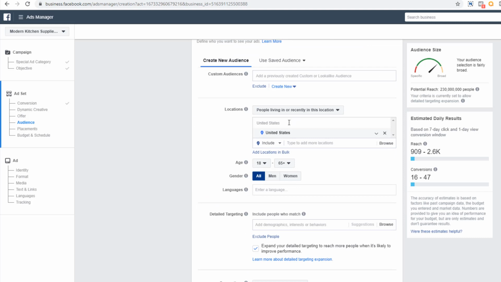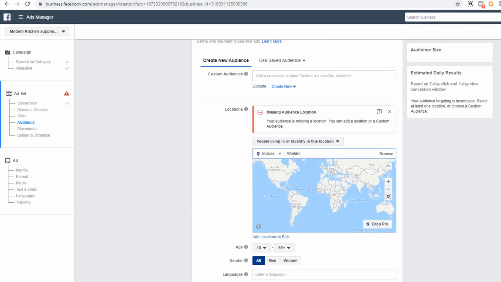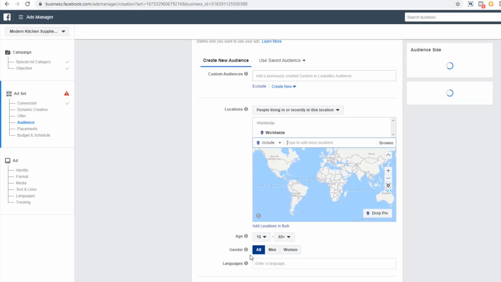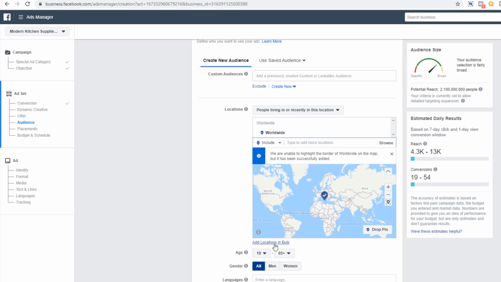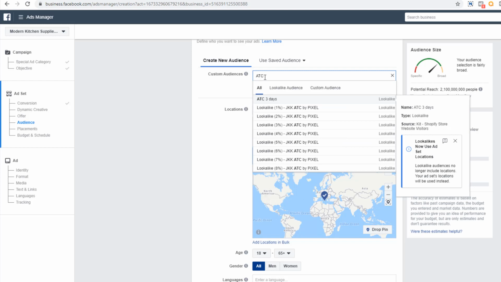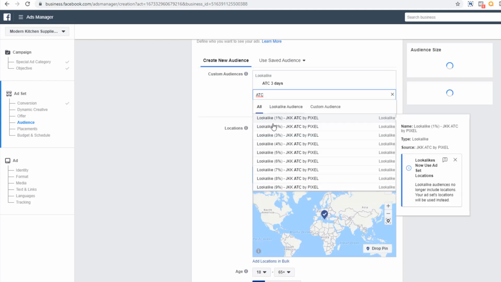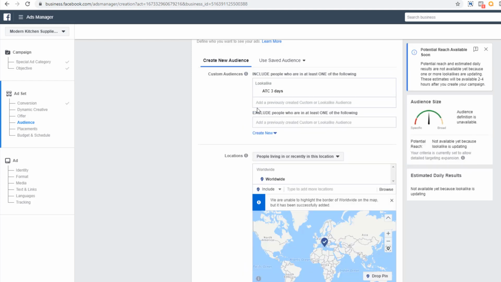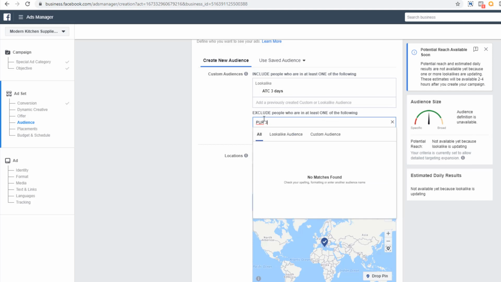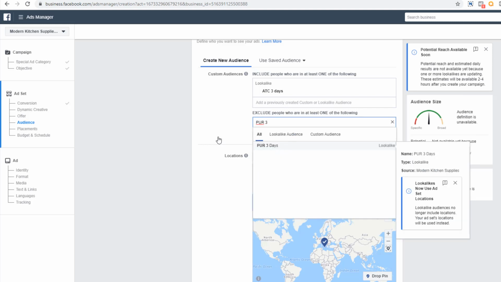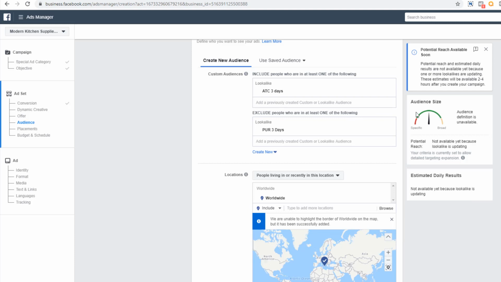Just don't restrict anything. Now, above custom locations, click on the space for custom audiences. This will create a drop-down list. Just start typing in the name of your custom audience and add it to the ad set. For this one, we'll add to cart 3 days. Click exclude on the left under the text box. We're going to exclude the purchase for 3 days for that audience. That's all you have to do.